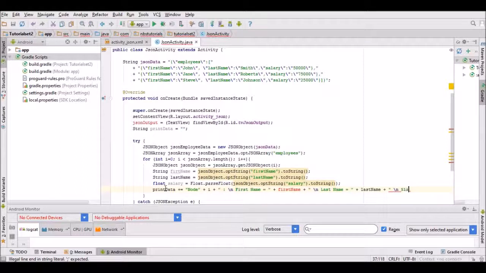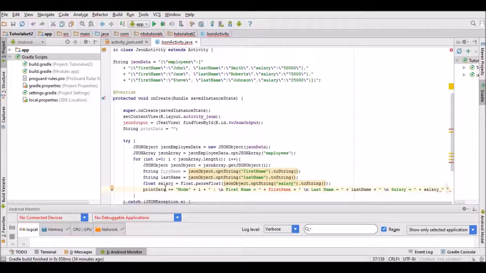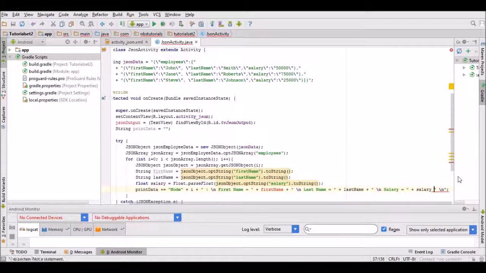And just finally the salary, and we'll just open that. Salary and equals, and it'd be plus salary. Okay, and one final, we'll just have one final new line in there, so \n again. Okay, so just get rid of these errors. I've just forgotten to put a plus in there, and that's a spelling mistake there, first name there, we'll sort that out.